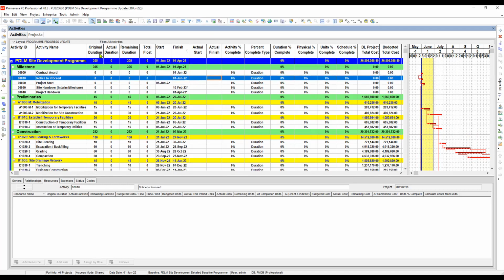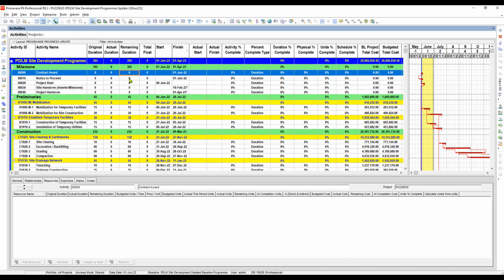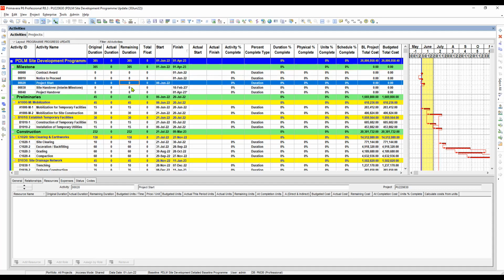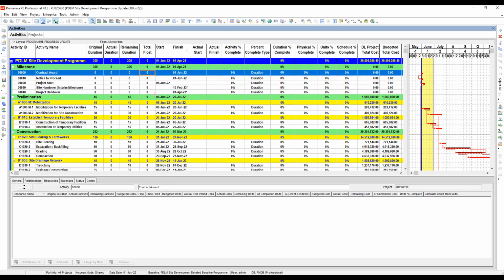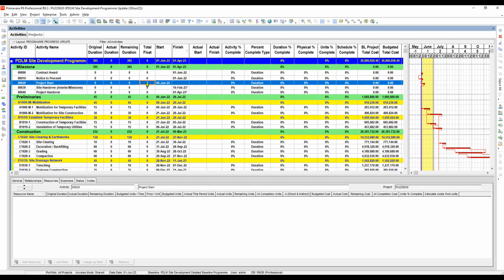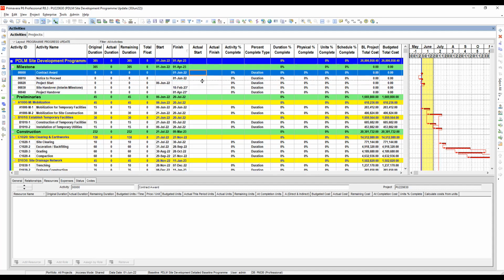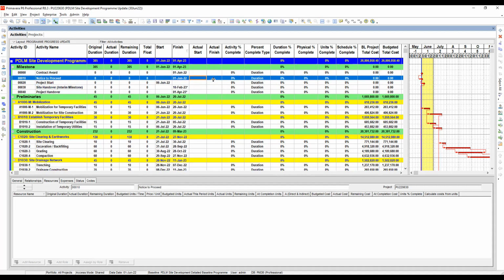Okay, the original duration, actual duration, remaining duration. I'm trying to show it here to be able to see the changes whenever we input our progress. The total float is to determine whether our project is getting delayed or ahead. And we have here the start date and the finish date, the actual start and actual finish. This is the column where we have to input our actual dates.